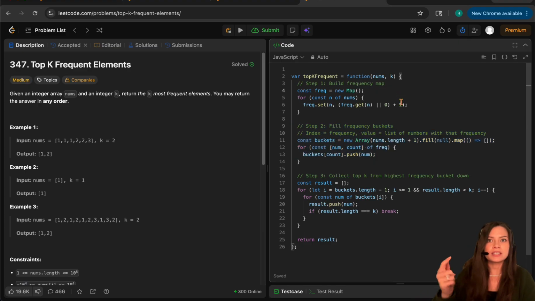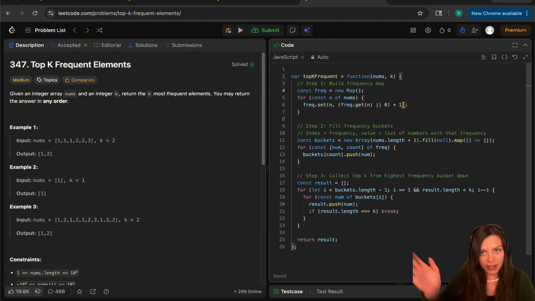So step 1 is one pass through the array builds the frequency map, and every element maps to its count. Step 2, one pass through the frequency map fills the buckets. Each element goes into a bucket at index equal to its count. And step 3 is scan from the highest bucket index down, collecting elements until you have k of them. Because higher index equals higher frequency, you naturally will collect the most frequent first.